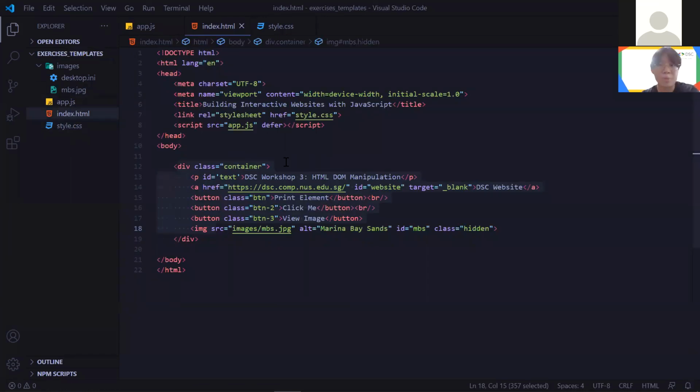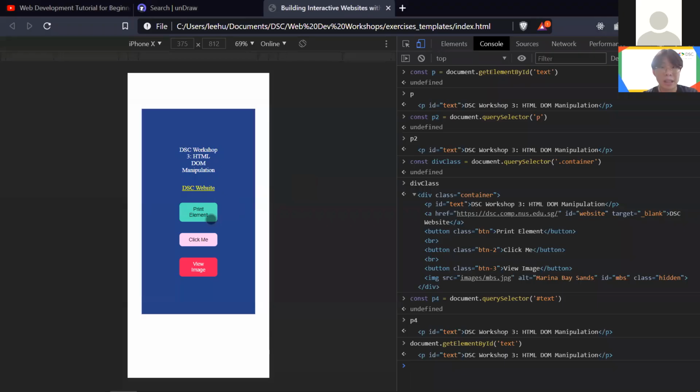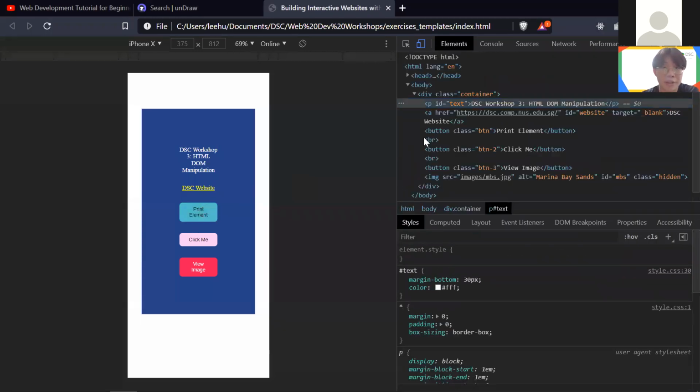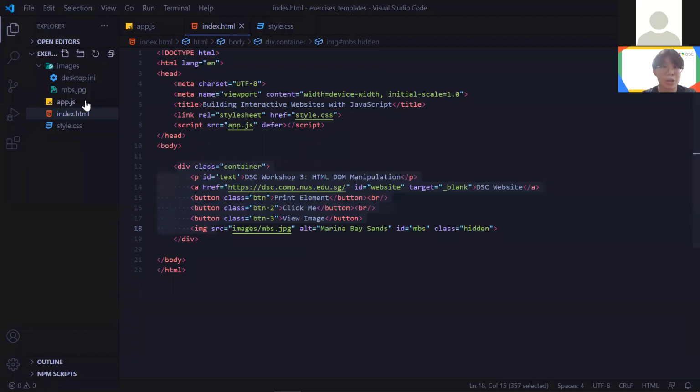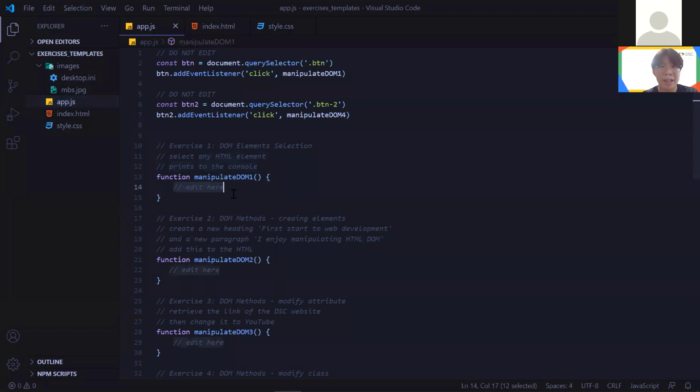So what happens is, as I click this, print element over here, it will print out something over here. All you have to do is edit the code here, like document.querySelector inside this here, and then use console.log to print to the console. I'll give you about 5 minutes to do this.